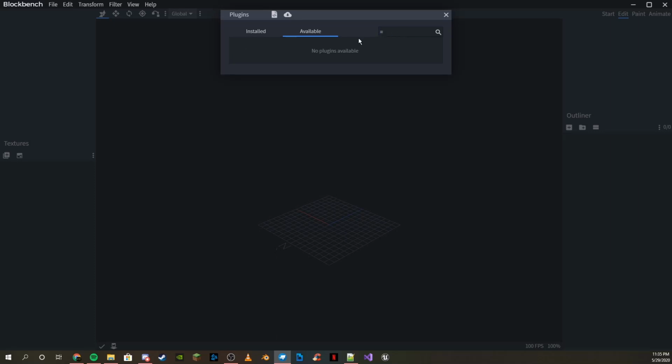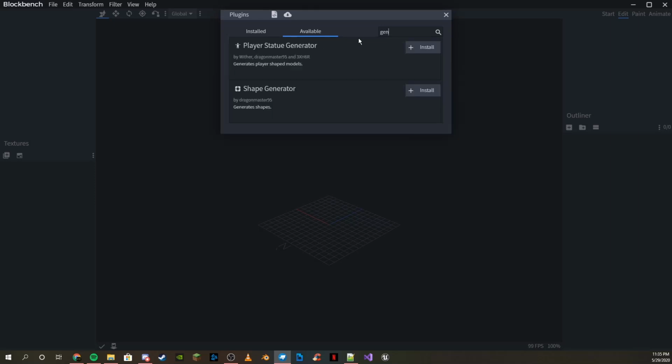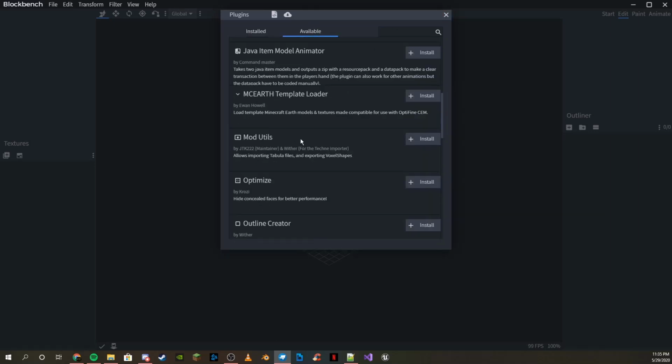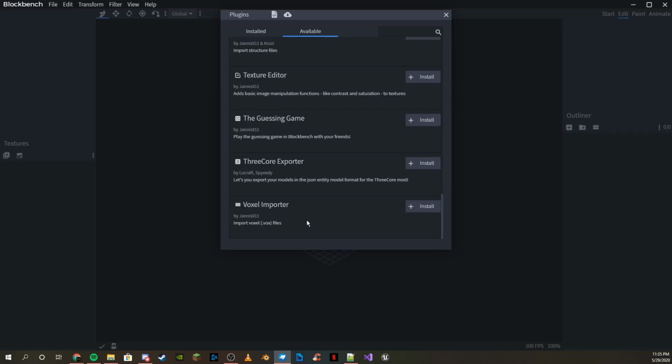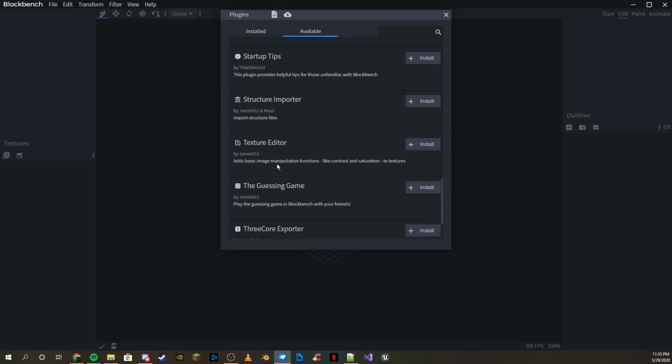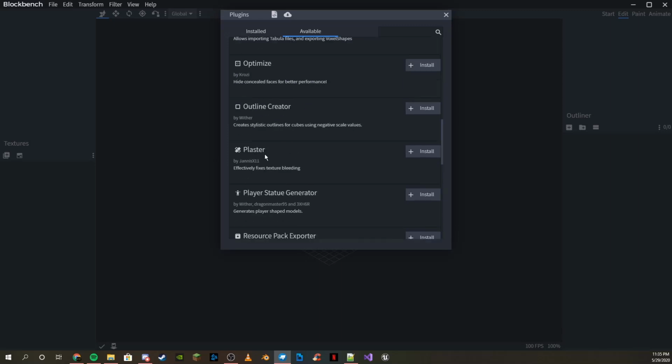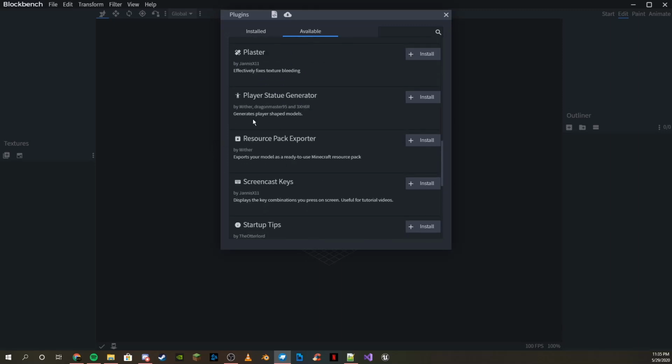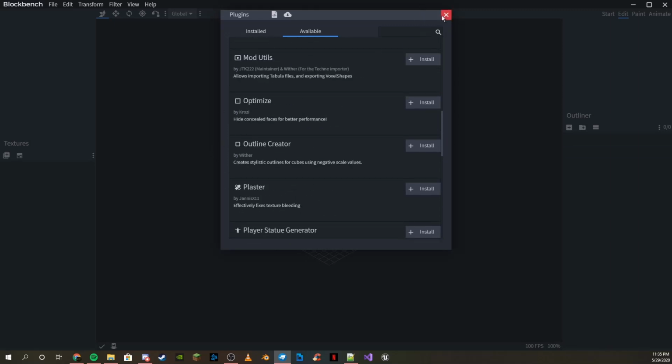And another one would be the generate shape plugin. It's really good for things like wheels for cars. I would highly recommend it. Of course, you can always look up all these other plugins that are really good. It's really up to you whenever you want to take a look at them.